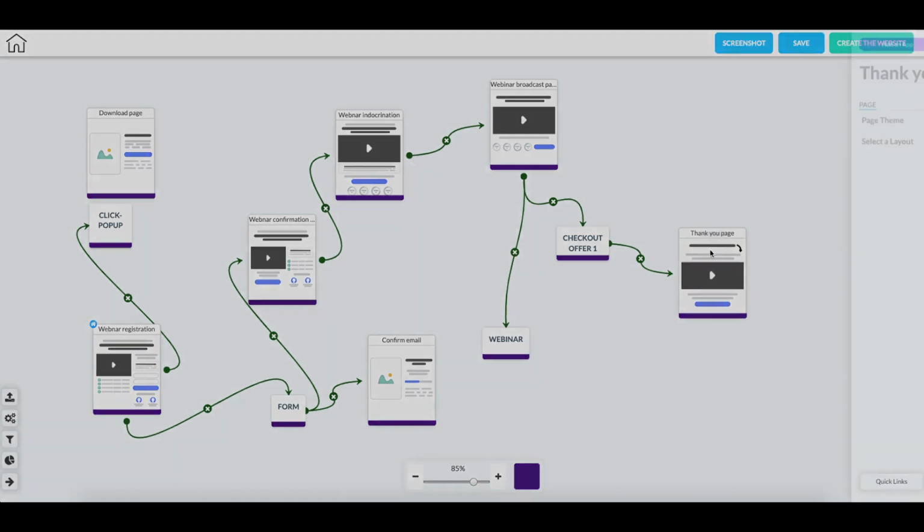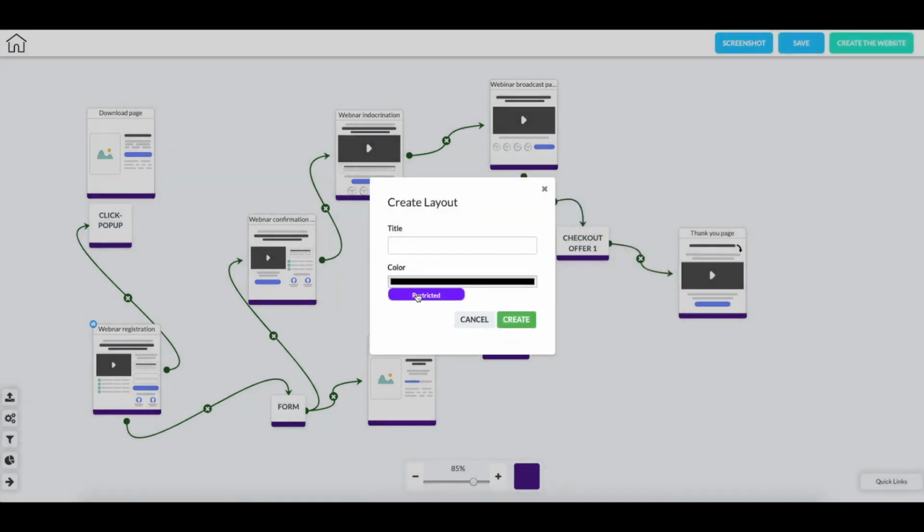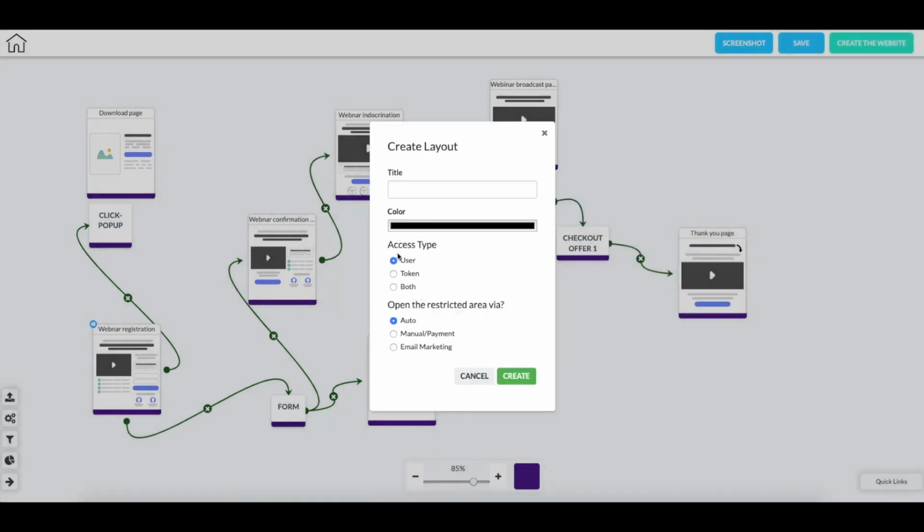Just one more thing that I wanted to show you guys is if we go back over here and we select a layout, if you guys add a layout and you choose restricted, it's going to take you to this page over here. It's going to ask you what the access type is and how the restricted area is going to open. So for example, if the access type is going to be if the person's a user or he needs a token or both, you can just choose it right here.